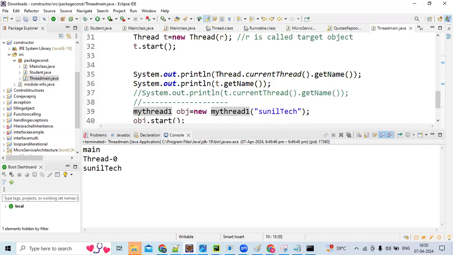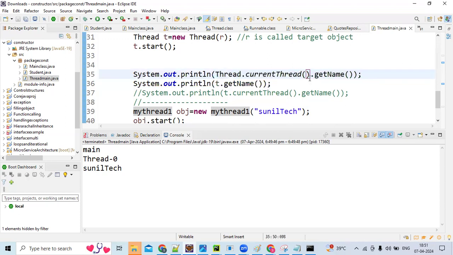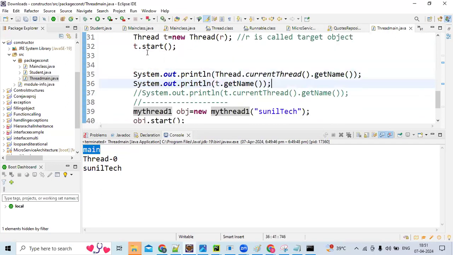Thread.currentThread, wherever this line is printing, will refer to that thread's name. Thread.currentThread().getName() will print main by default. But if you try to print t.getName(), it will print Thread-0. But I don't want Thread-0 or Thread-1 like that. I want to give my own names.